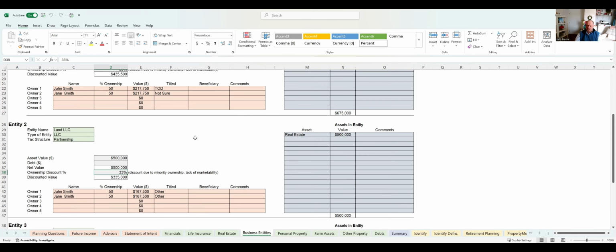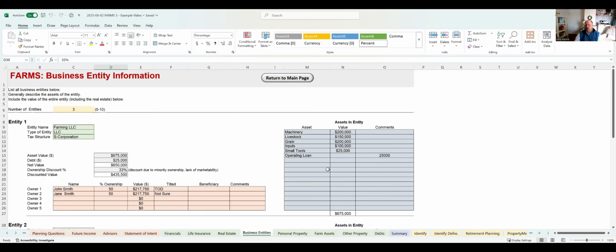So pretty straightforward. Just remember, fill out the mini balance sheet first. Then go over to this box and add in any debt and ownership discount. Then move to the orange box and input ownership information. That's the best process to do the business entity worksheet.